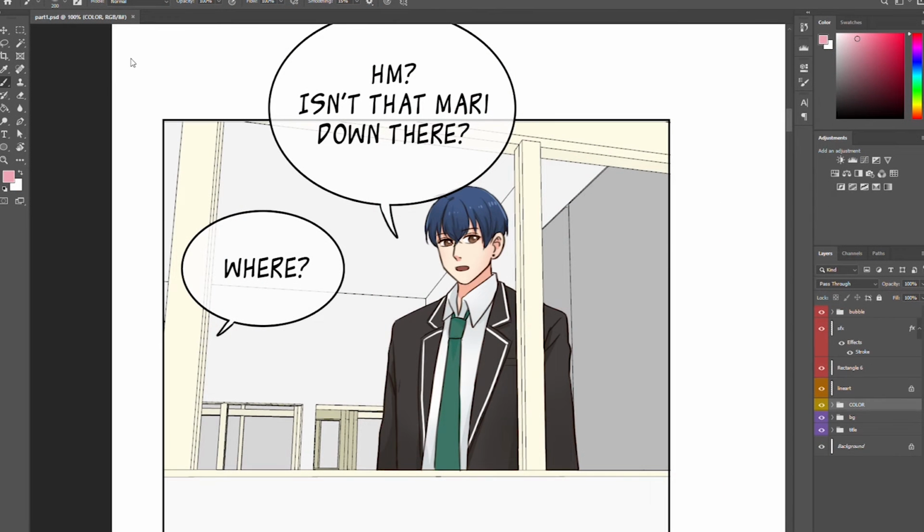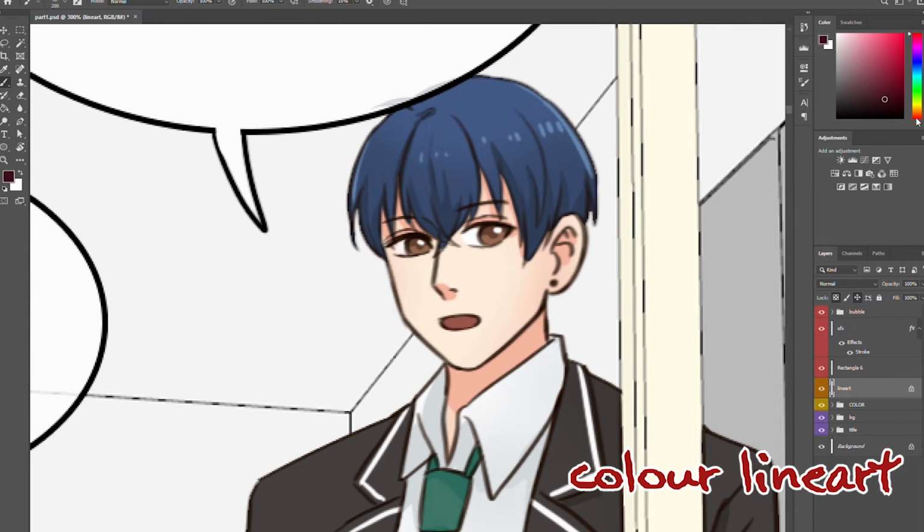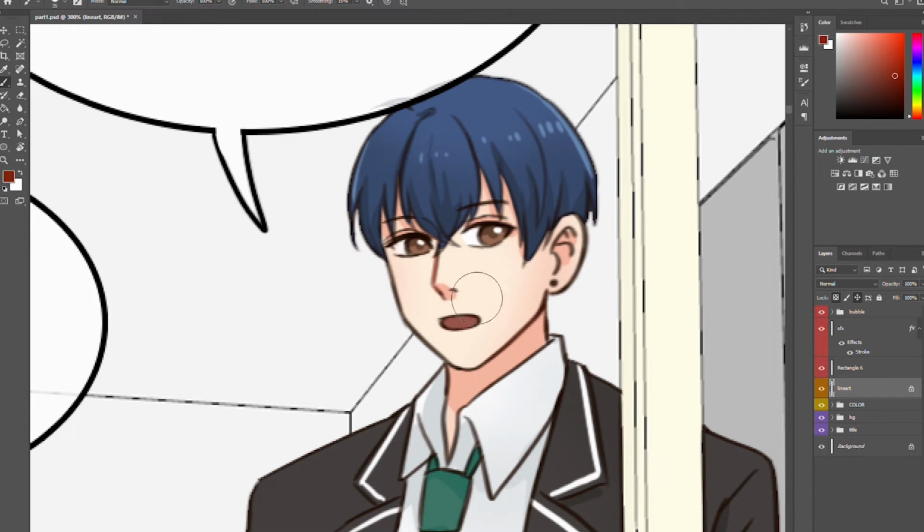Once you're done with all your shading, one small extra step I like to do is to color the line art around light areas like the skin, because the dark brown, almost black line art looks a little harsh on the skin, so I like to use dark red or orange to go over the line art at those areas.